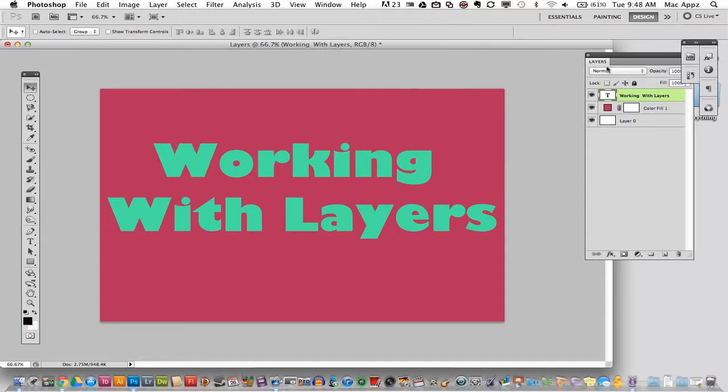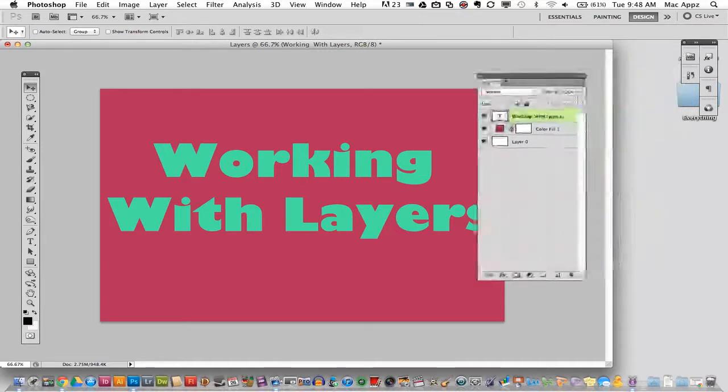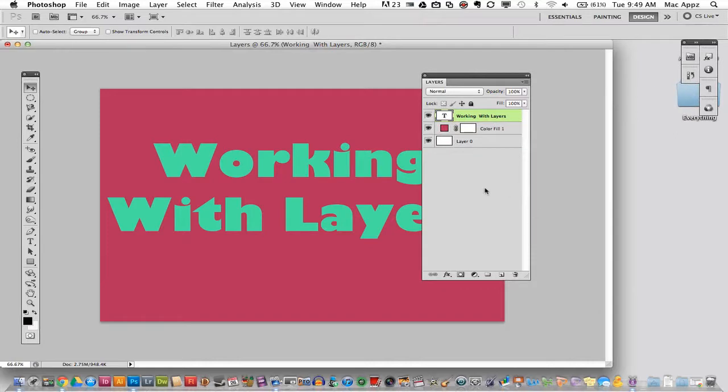So I'm going to go ahead and bring the layer panel over here so you guys can see it a little more. And I'm going to go ahead and show you how to do those three things. This is a very beginner, very basic tutorial. If you already know how to work with layers and you want some more advanced Photoshop tutorials, go ahead and click on the link in the description box and I have a bunch more advanced Photoshop tutorials.